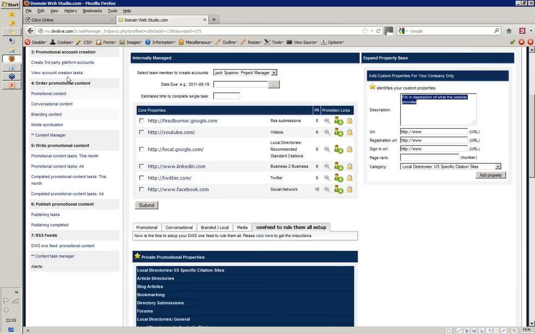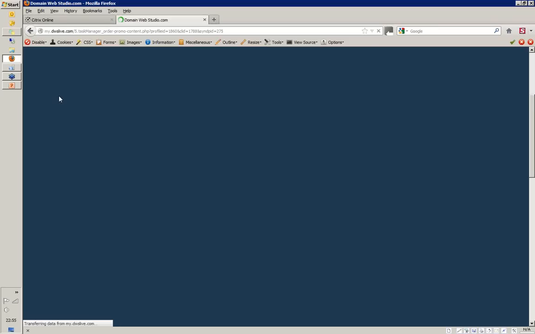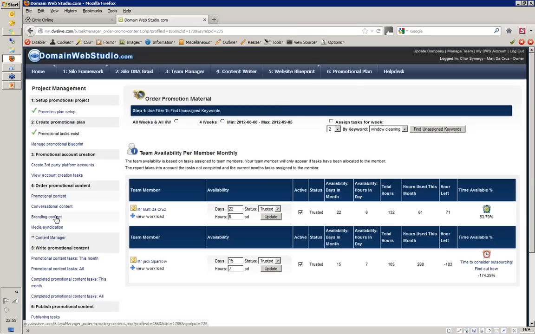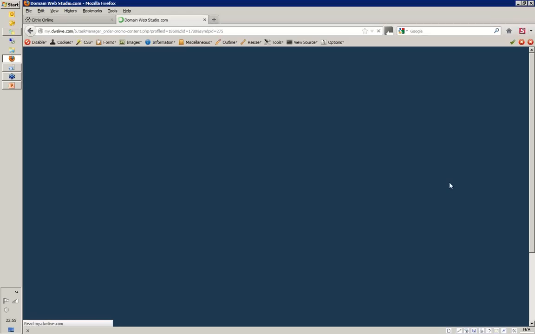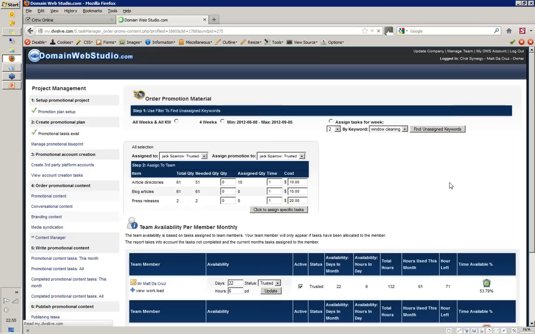So once we've created all our accounts and we're ready to promote, all we do is click on the promotion that we want. You can choose any of those promotions. So say if you wanted to do conversational content, you could write it. If you do branding content, you click on that link and it gives you the same type of screen. You then come in and click all weeks. You say find and assign keywords. And this tells us that we've got 61 articles to write through the entire life cycle of the project. The same for blog articles and 2 press releases.